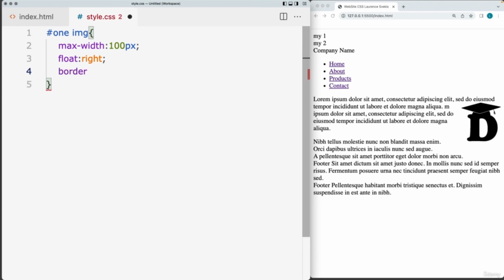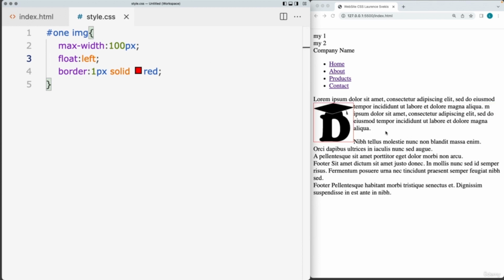Let's add in a border for the image. So one pixel solid, and I'll add in a red border so that we can easily see where the image border is. So that allows us to add and have the text wrapping around the image. We can also float it over to the left-hand side, and that will do the same effect, but position it on the left-hand side.